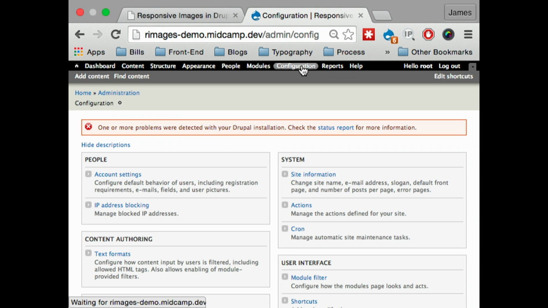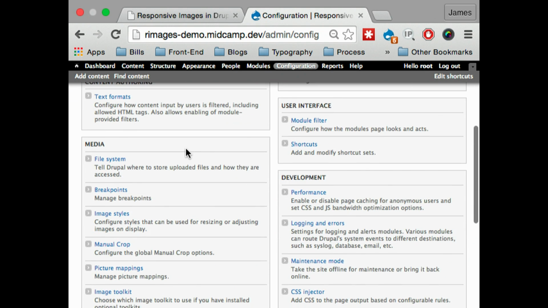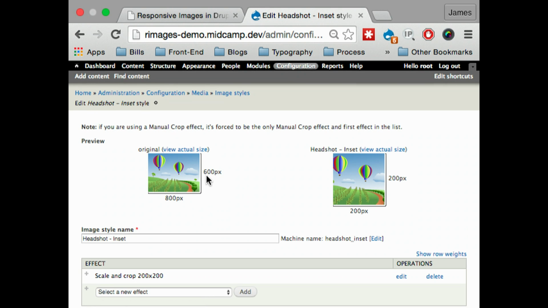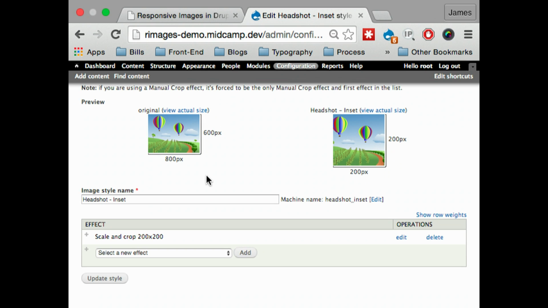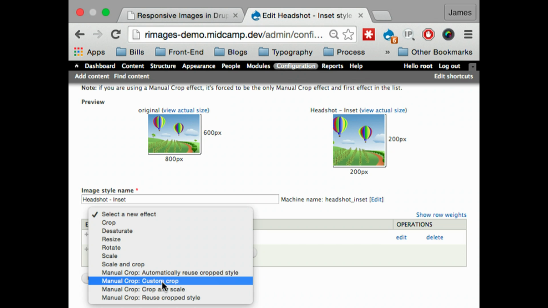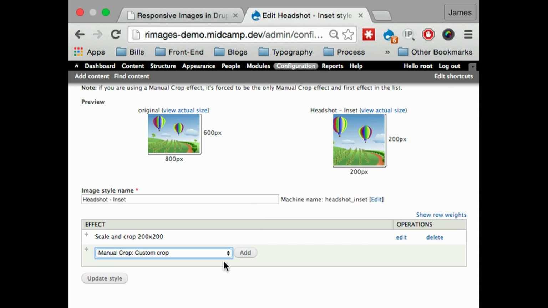Once that's set up and enabled, go to configuration, go back to our image styles, and we'll check out the headshot inset. Even though I was fortunate, I uploaded a square image, maybe they're not going to, so we'll give them a little bit of control over this one. With that module enabled, you get 4 new effects, and the one we're going to use is custom crop. Go ahead and click add.